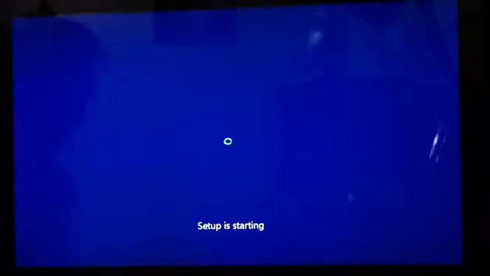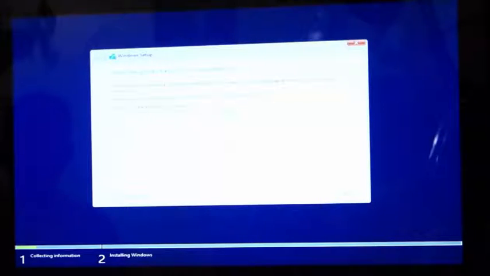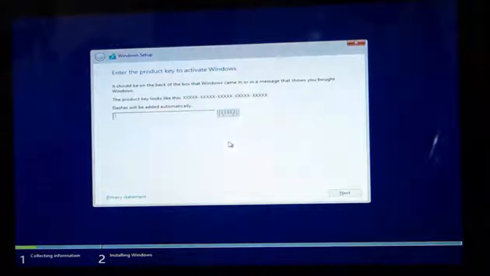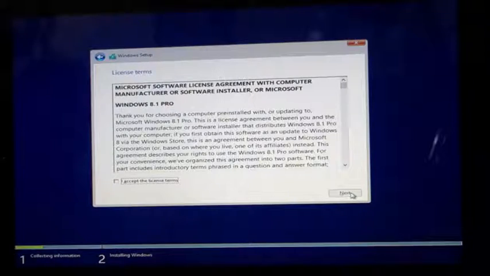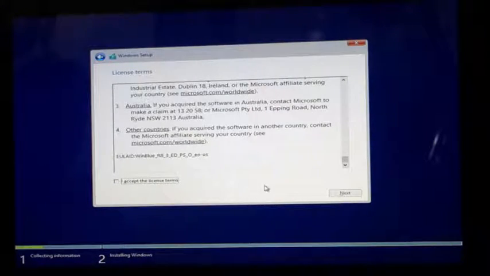It may take minutes or hours, depending on your Mac. It will bring you to this screen for you to type in the product key. After you type it in, you have to accept the license terms and click Next.